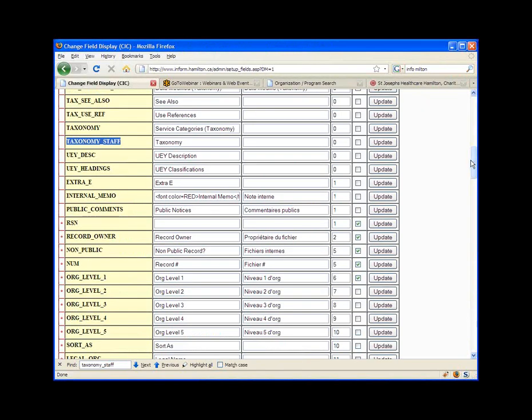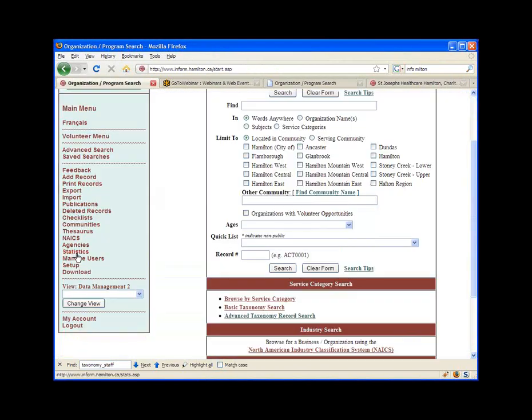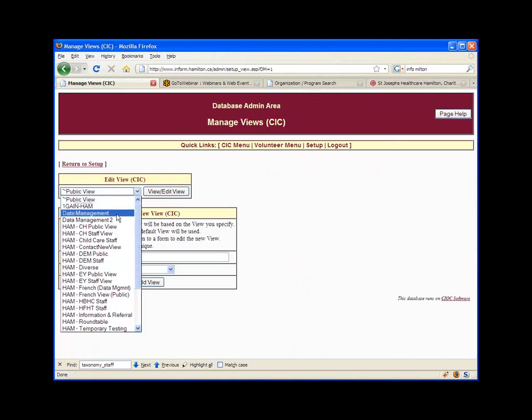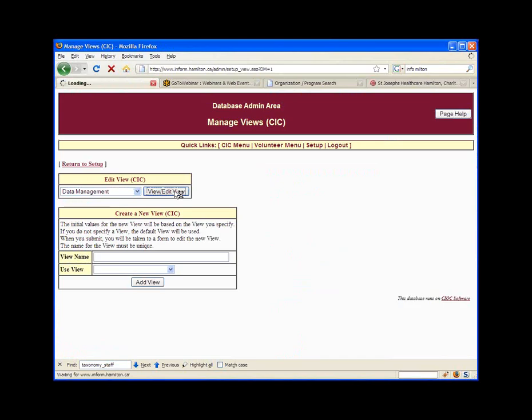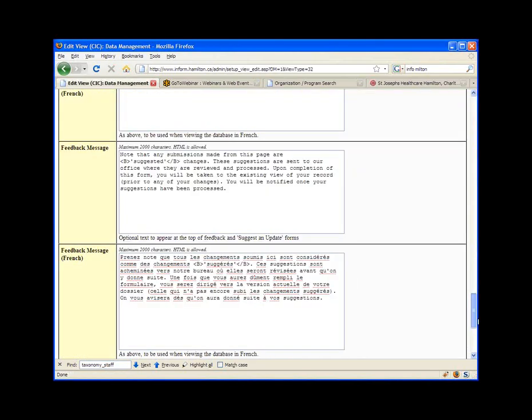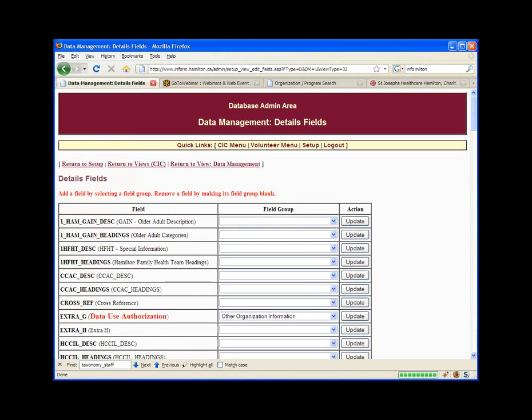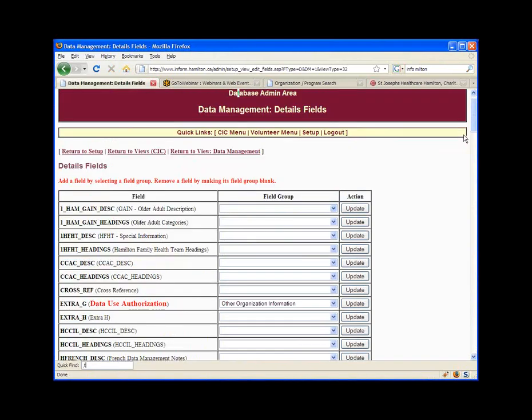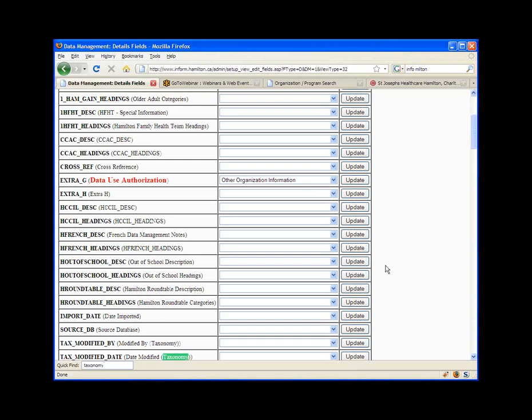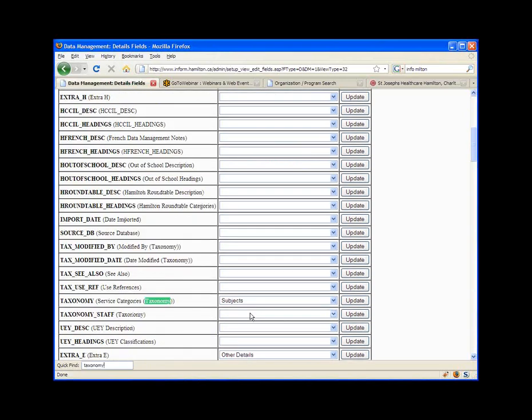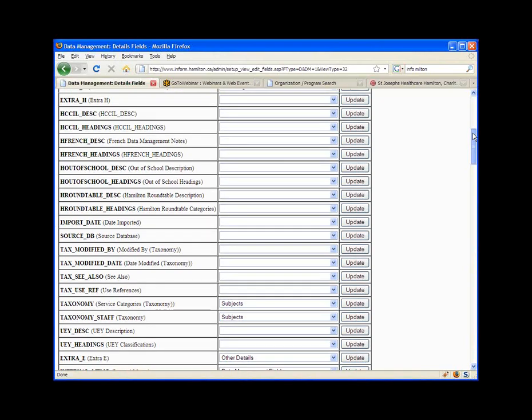How do you add and remove those? That is done through your view setup. So CIOC views. I'll pick the data management view. At the bottom of the form, you'll see the details fields in the details field group. So if I go to details fields, then I can add any one field to a particular group. In this case, this has just the subject. If I wanted to, instead of the taxonomy staff, I could add it to any of the groups that I wanted and just hit update and it would add it. Okay? So that's done through the details field management.